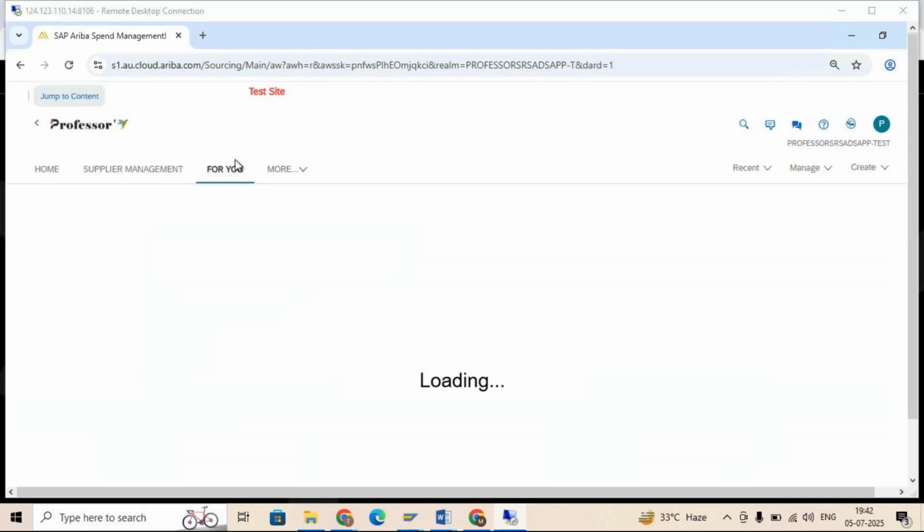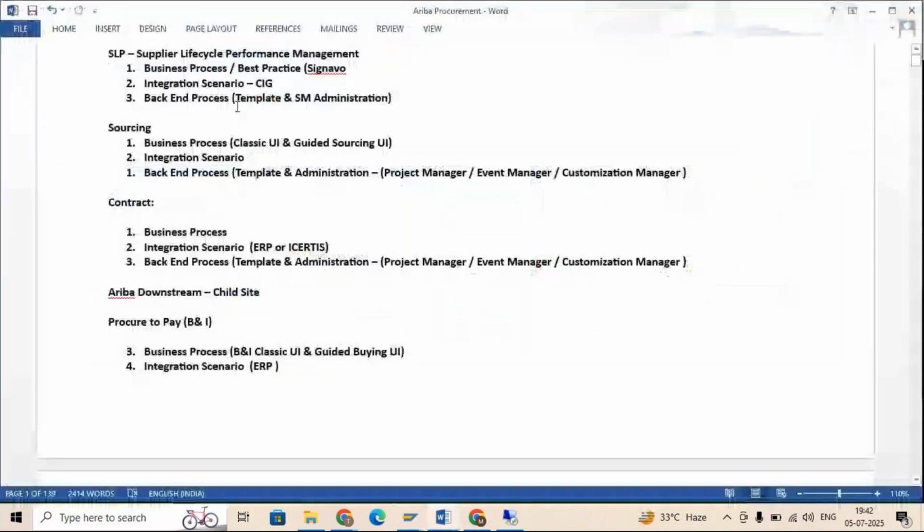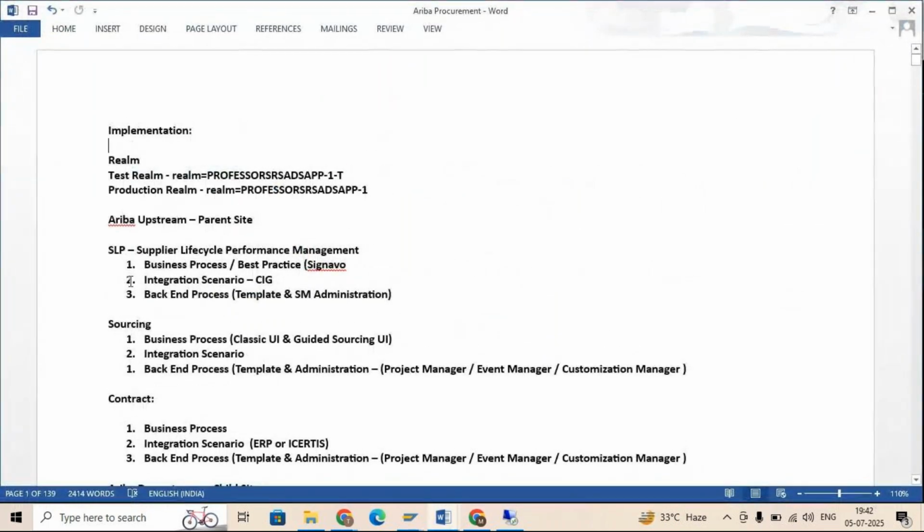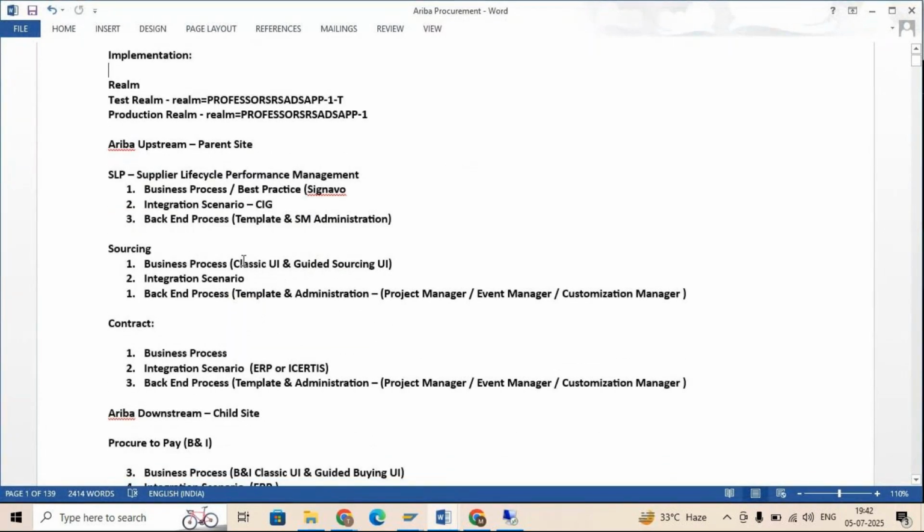All the modules I have mentioned here: the SLP business process, integration scenario, backend process, the sourcing business process for both classic sourcing and guided sourcing, and integration scenarios and the backend processes. The same way for contract also.